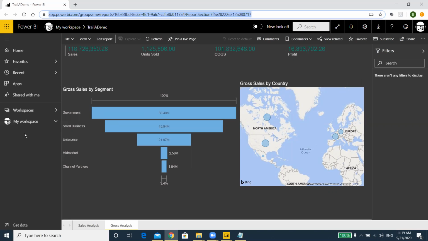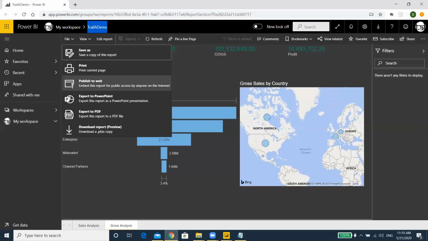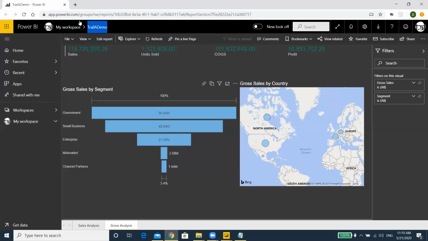However, right now, as you can see, I have come to an interface that shows me my workspace on the Power BI cloud, and the name of the report. Now, I can save this, I can print, I can publish to the web, I can export to PowerPoint, I can export to PDF. You're not going to see all of these options right now, but we'll see them a bit later. I can also refresh the report from here if I'm loading more data into Power BI.